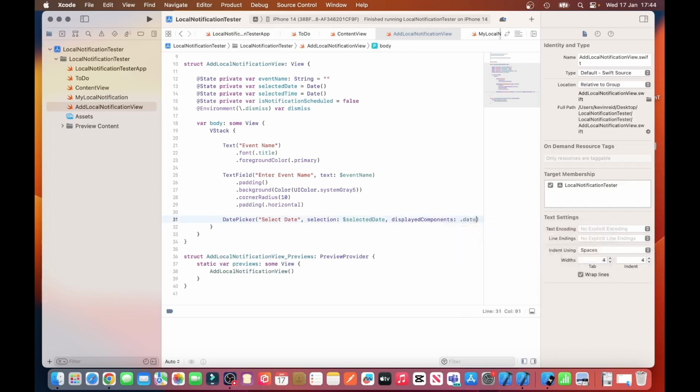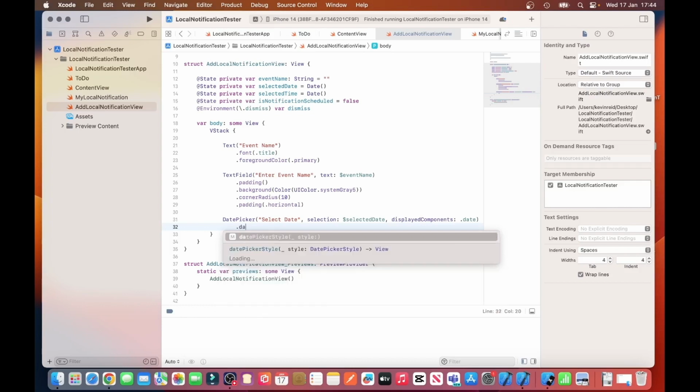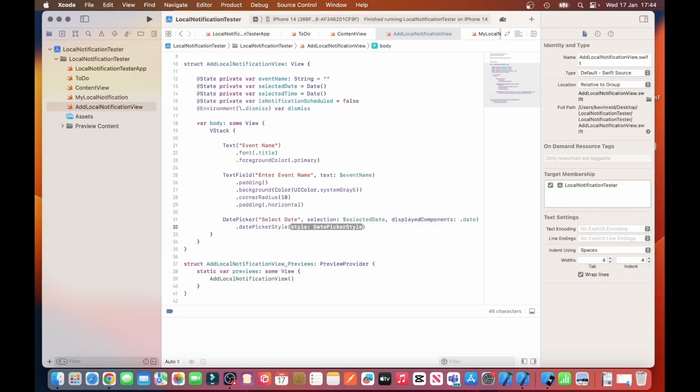We want to display a date because it's the date picker, to enable the user to select a date. Dot date picker style compact, dot padding.